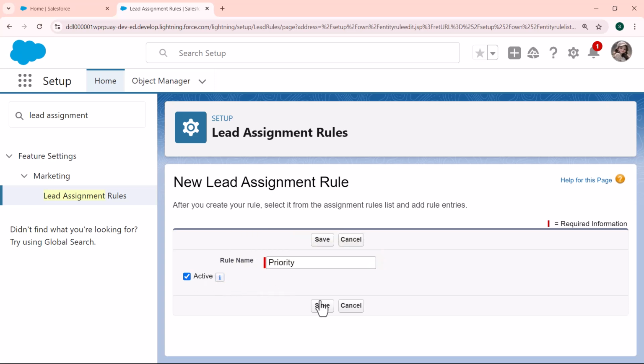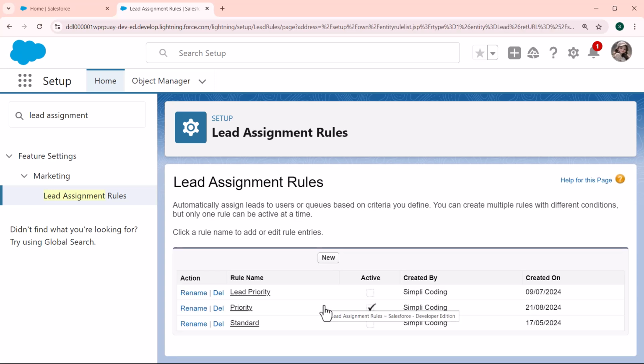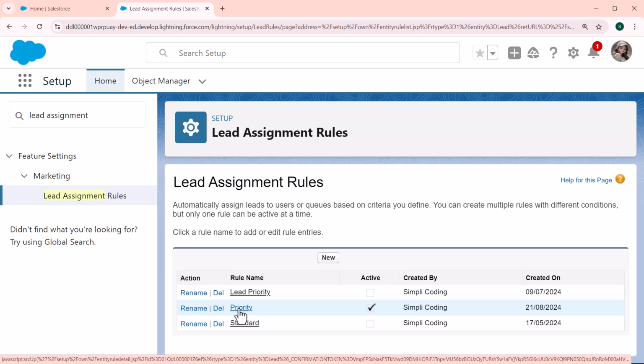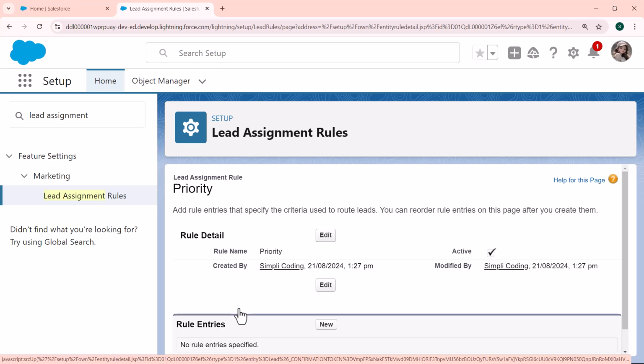After activating this, click on the Save button and it will redirect us back to the lead assignment rule page, and here you can see our Priority lead assignment rule is created. Now we want to add the criteria, so I again click on this Priority lead assignment rule, and here you can see the rule entries section.